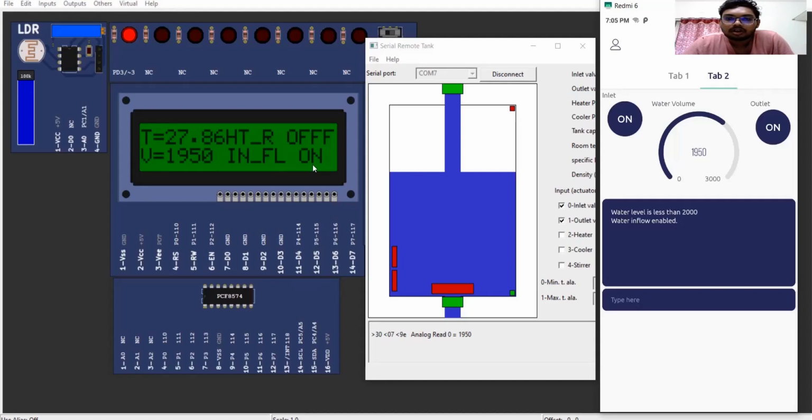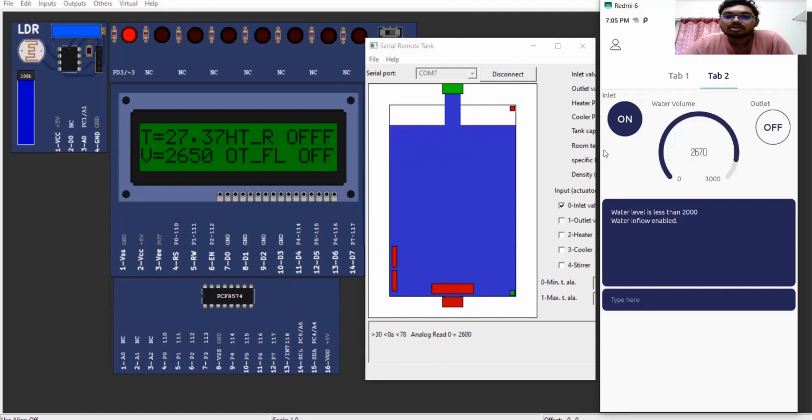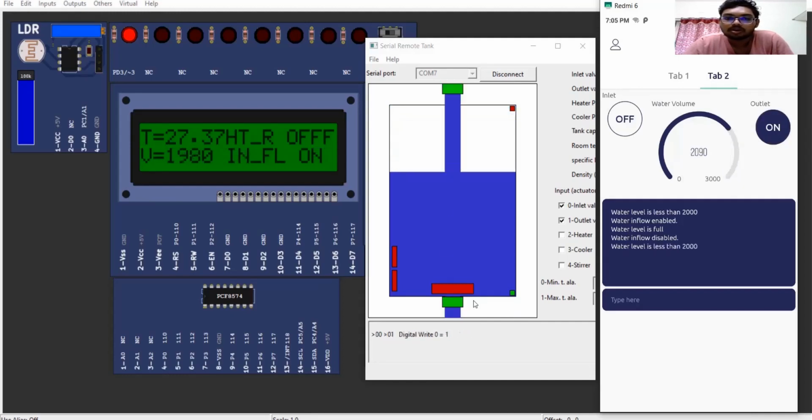Now let us make the switch off. So now the outlet is switched off. So the volume will be increasing, and up to when will it increase? Up to 3000 liters, which is the maximum, it will increase, and then it will switch off the inlet. You can see here, water is full and water inflow is disabled. Now if I again switch on the outlet, the volume will be decreasing. When it reaches below 2000, the inlet will automatically switch on. So water is less than 2000, water inflow is enabled.